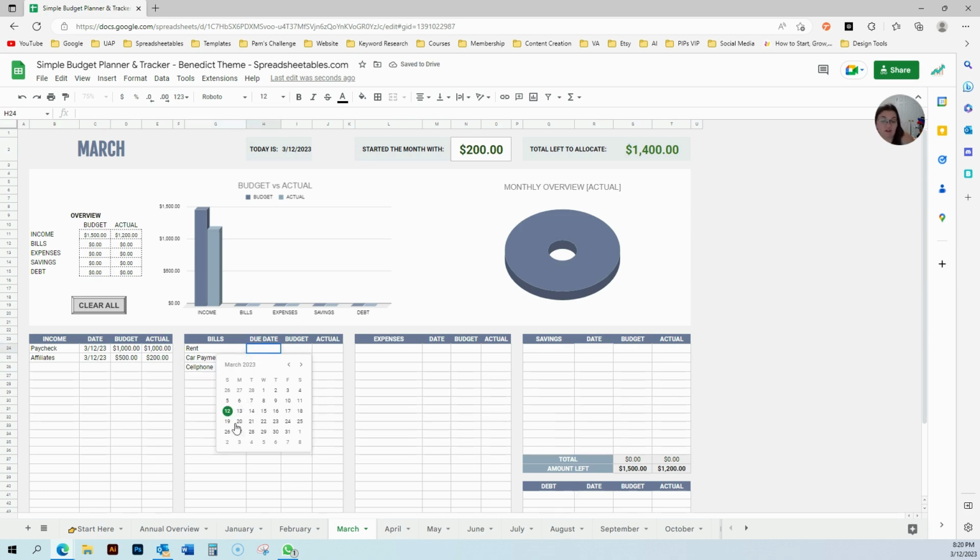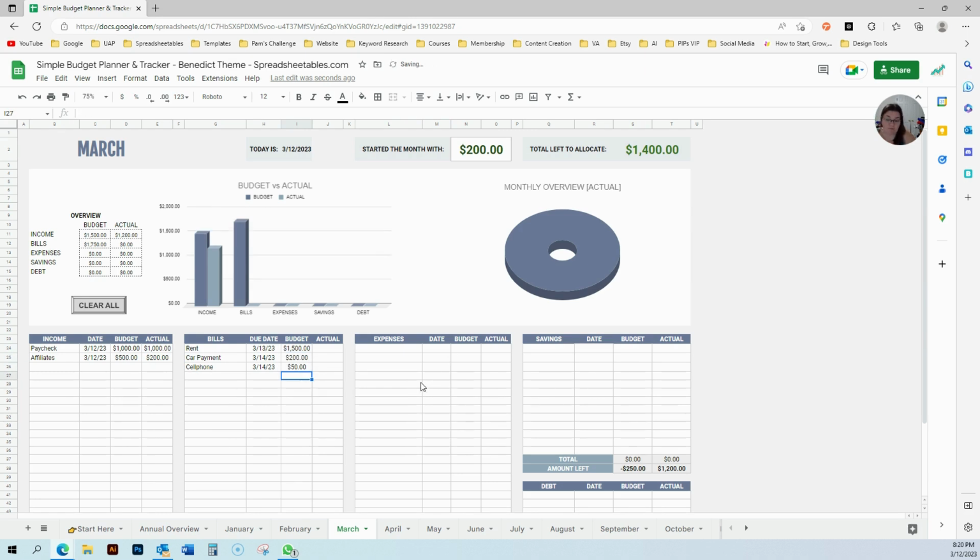To get the date, you just double click it. I don't know if I showed you this, but just put it here. So the budget: my budget is 1,500. My car payment is 200 and my cell phone is 50. So those are my monthly bills.